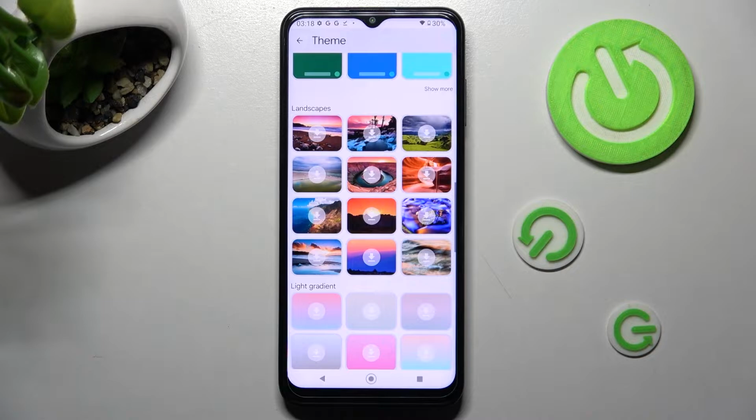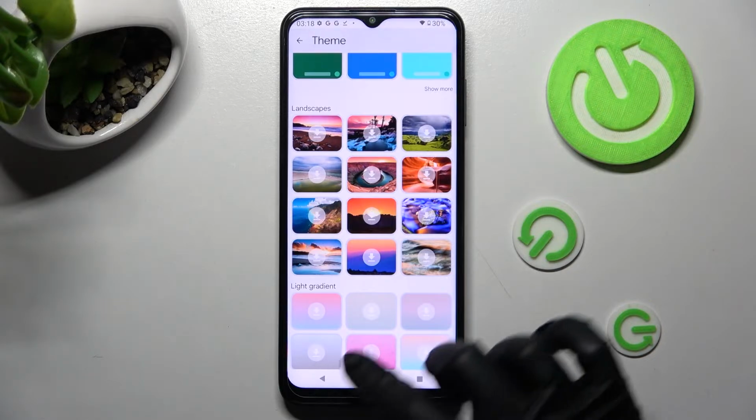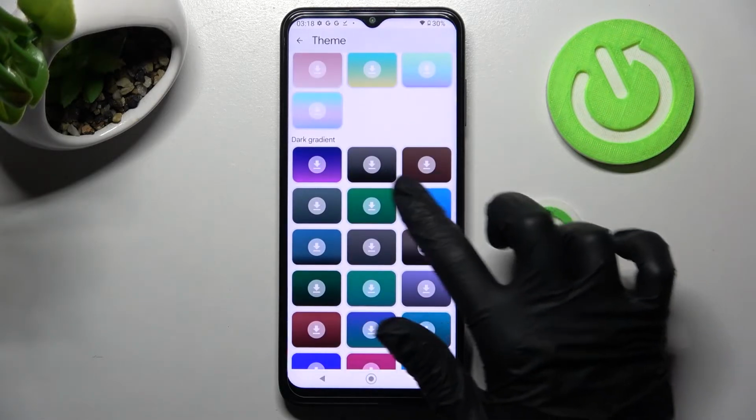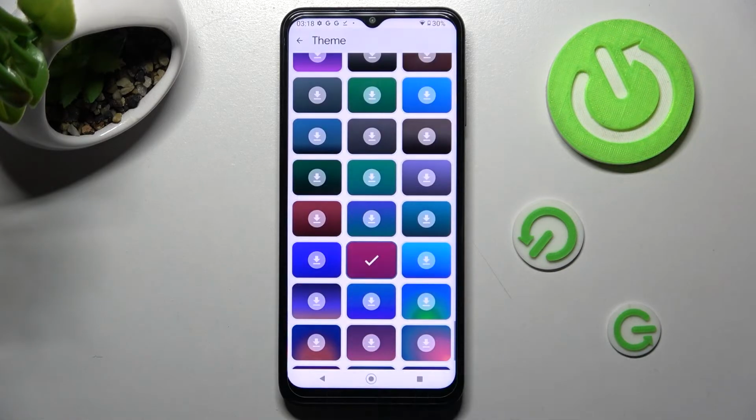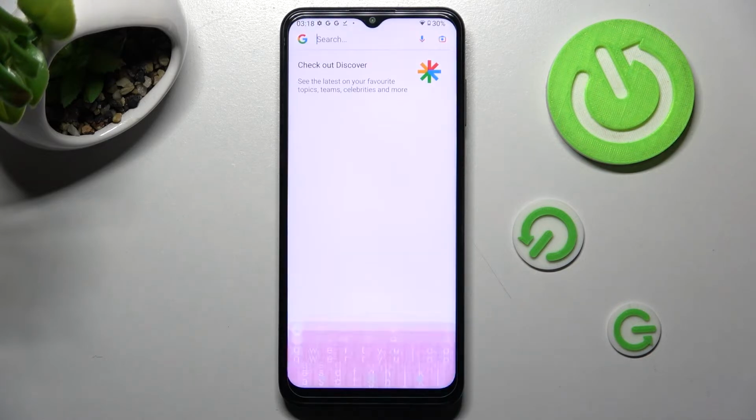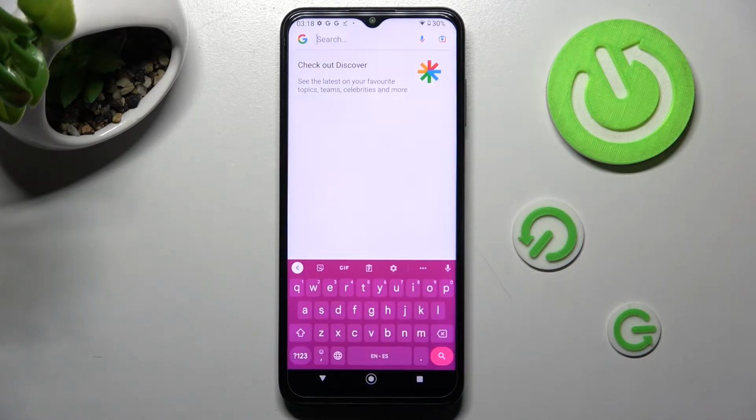And following that, just click on the best theme for you. I will go with this one. Now you can click on this switcher next to keyboarders to switch them off or on and save your keyboard by choosing Apply. So when I go back, as you can see, theme of mine has changed.